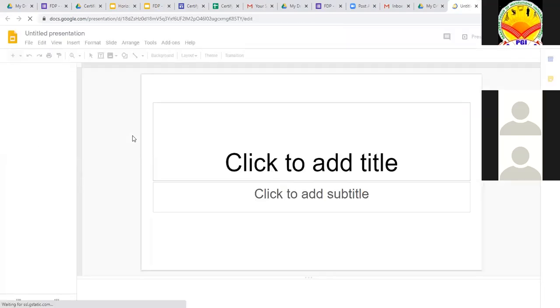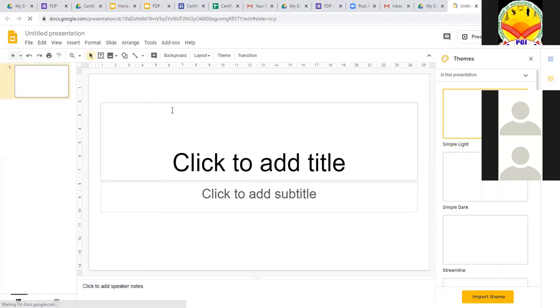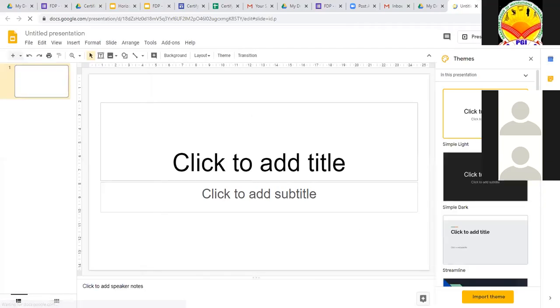It is a blank presentation. Now here you can create your own certificate, just like a PPT, but it is in Google Slides. It is not a normal PPT. Are you getting it, sir? Yes, sir. This is Google Slides, just like our PPT. So what is the difference between these two?